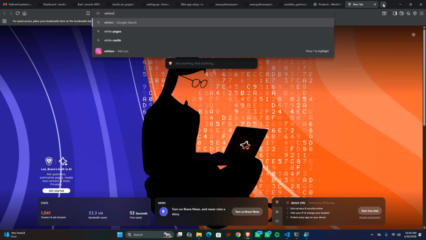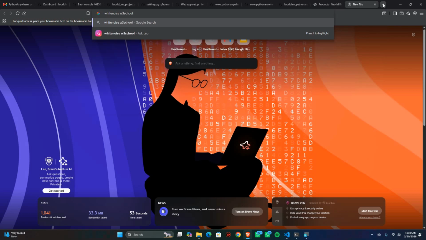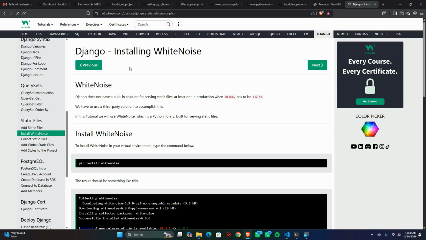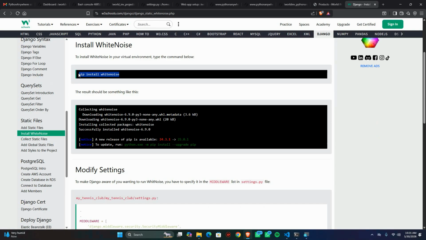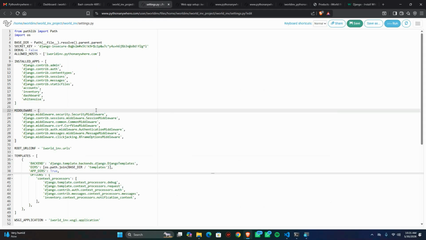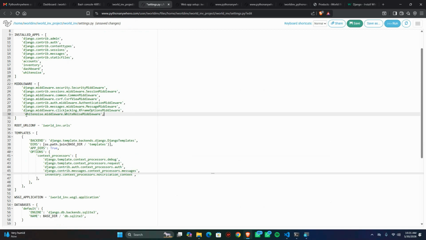So just type whitenoise and then W3Schools. So Django whitenoise. Right, so here it gives you the command we just typed, so you can just ignore that. So we need this. Copy this, and then you go back to your project.